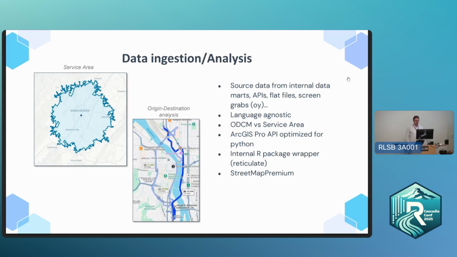And as far as the technical details, some of the under the hood stuff, for certain analysis, we do use tools that are available via ArcGIS Pro. So we've built out some APIs that are optimized for Python for a number of reasons. If you're curious, I can talk about that. But we've also built out R package wrappers for those as well. Shout out Reticulate, which I saw on a different slide. And then StreamApp Premium gives us access to this turn-by-turn analysis that really is crucial in understanding a real-world accurate picture of accessibility.